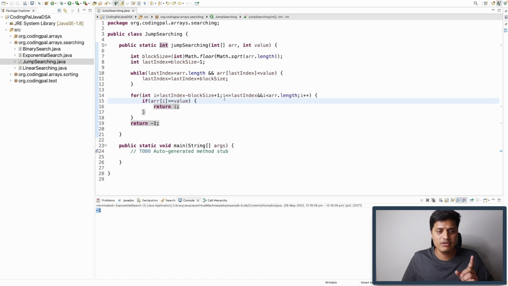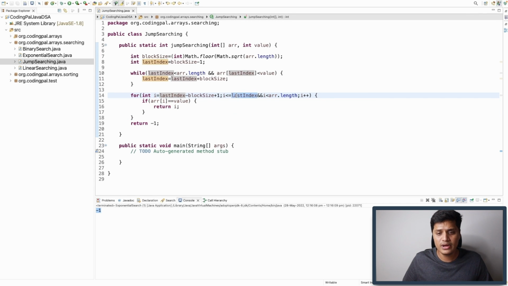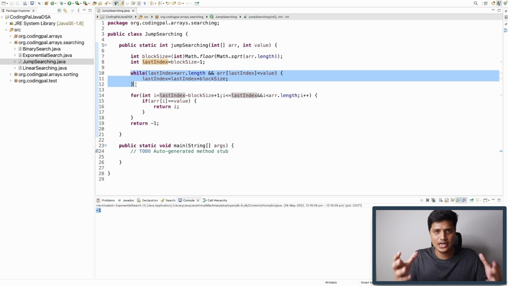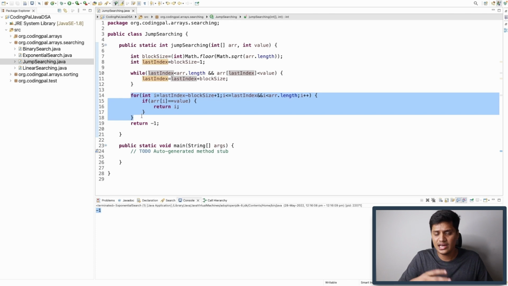Make sure that whenever you run this loop, you make use of the last index variable. If you don't, there is a possibility that you will search the entire array, which is a bad thing, because the purpose of the jump searching algorithm is to find the block which restricts our searching. So this is done. Since I'm using linear searching here, you can implement your own binary searching based implementation as well.